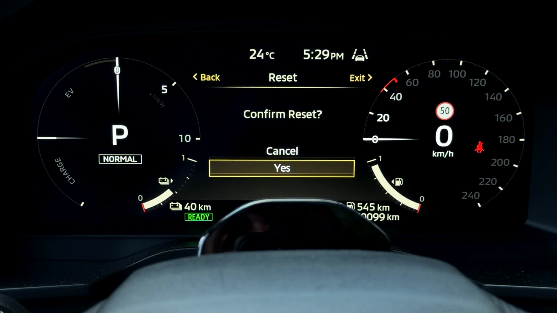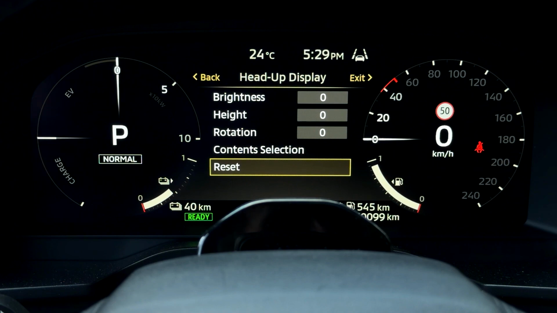Tap reset, confirm by pressing yes, and that's it. As you can see, reset is complete, so everything went well.